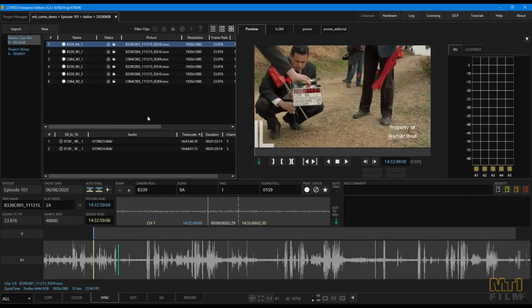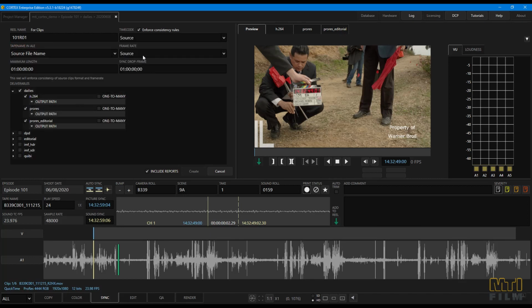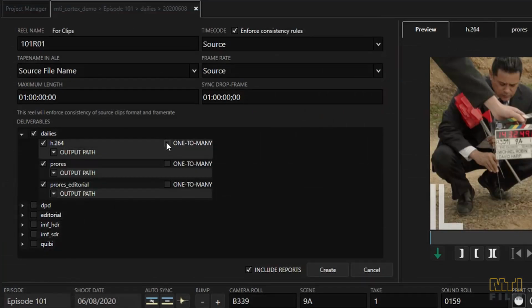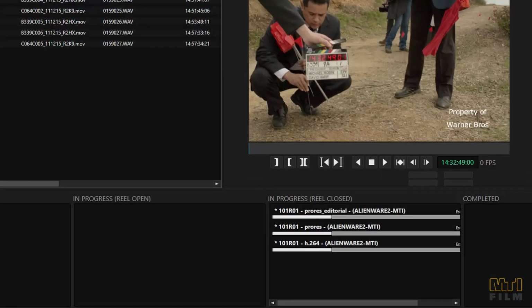After you create a composition reel or Eclipse reel, name the reel and select the timecode that will be generated during the render. Now select the workflow and deliverables and then choose which deliverables you would like to render simultaneously by clicking the one-to-many button for those deliverables. Cortex will then begin to render all of the deliverables. In the Render tool, an asterisk will indicate which deliverables have been selected for one-to-many.